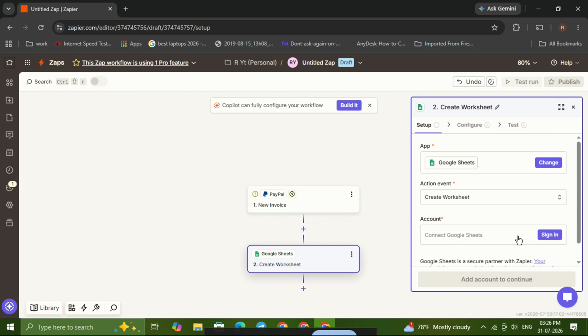After the account is connected, you may need to fill in a few setup fields depending on the app you selected. When everything is ready, look for the option to build it at the top and continue through the setup. This is where you review your trigger and action settings and make sure everything is mapped correctly.